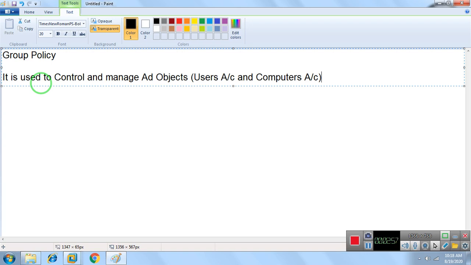But if I need to control the user account settings, like imagine once user 1 is logged in on the client system, he is not able to access the run command, or shut down my system, or open the control panel. He is not able to uninstall or install software. So with the help of group policies, we can control and manage AD objects like user accounts and computer accounts.